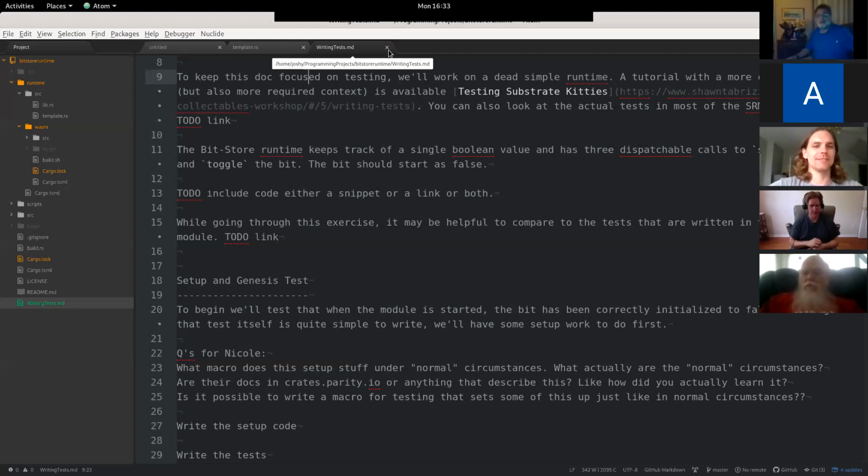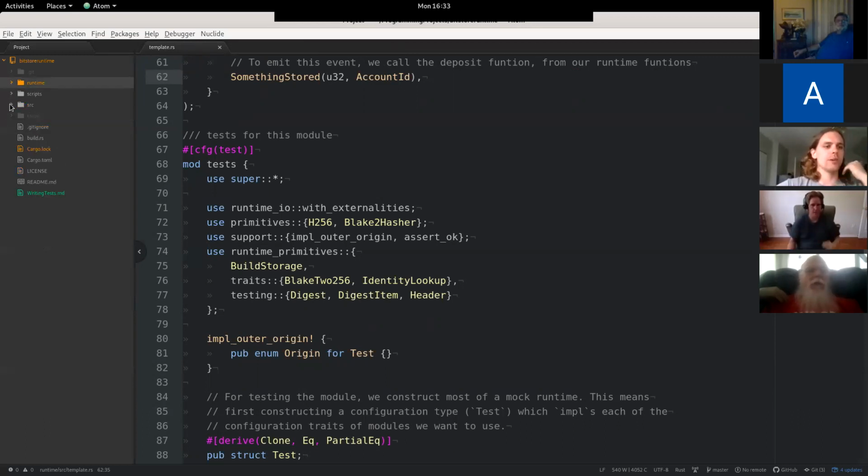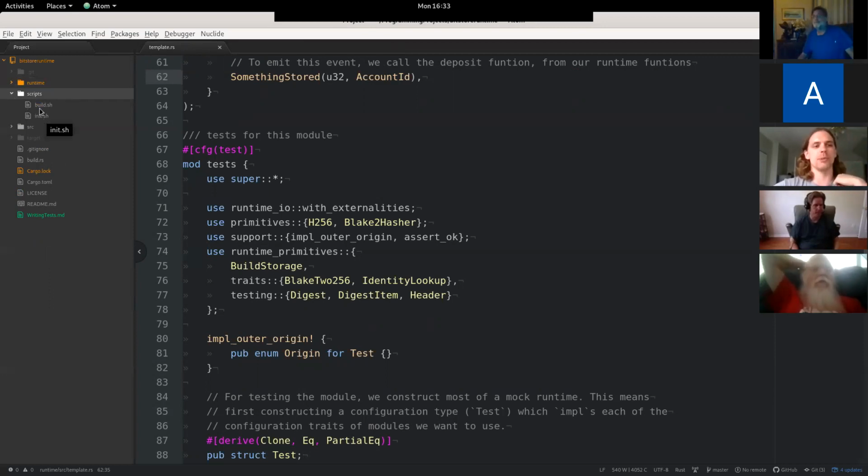Yeah, and we're taking up all the time here. Where are we, Joshy? All right, let's write this thing. I think yours is probably still building. This is what that substrate node new is going to give us. It gives us a directory structure with a couple of folders. One is called scripts. That has stuff we've seen before when we were just running nodes, not even writing our own. So we have init.sh and build.sh.